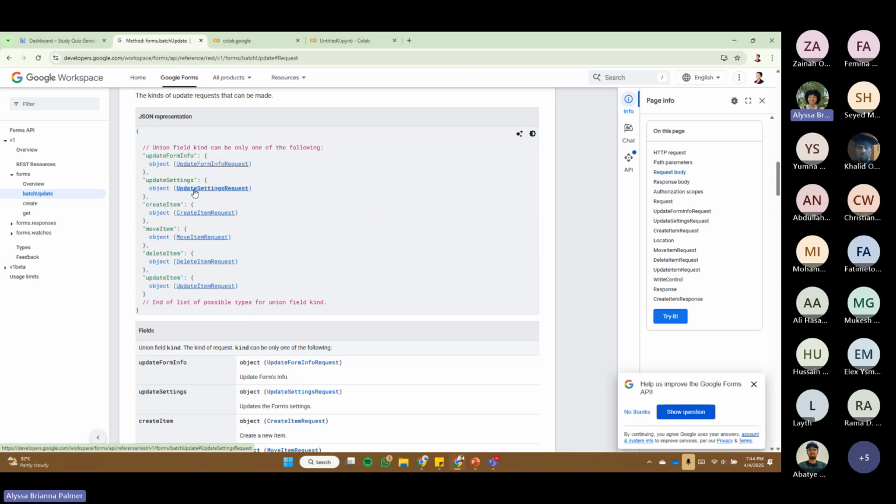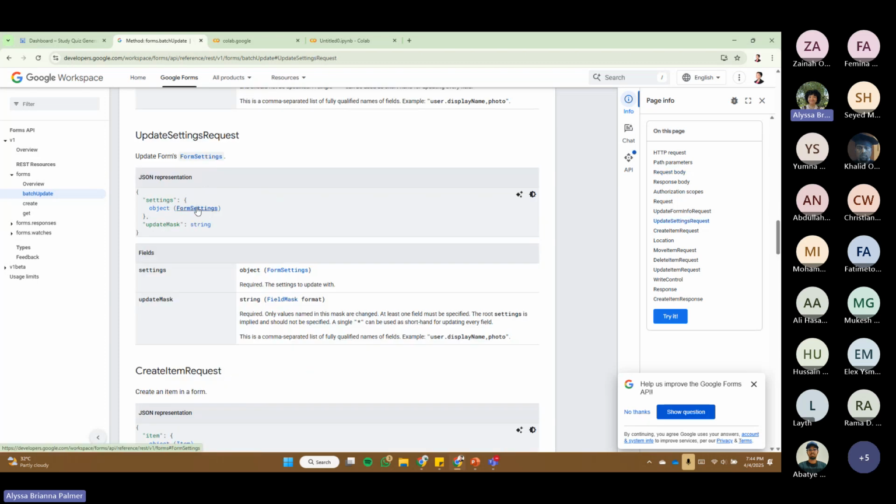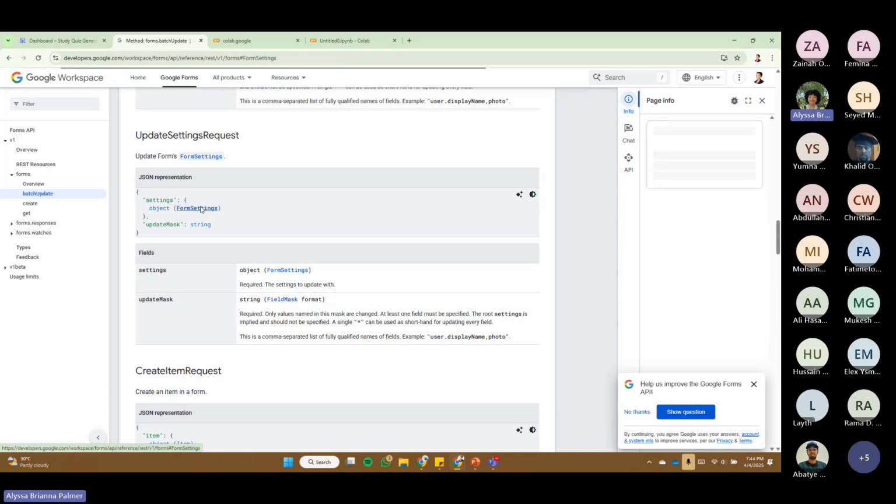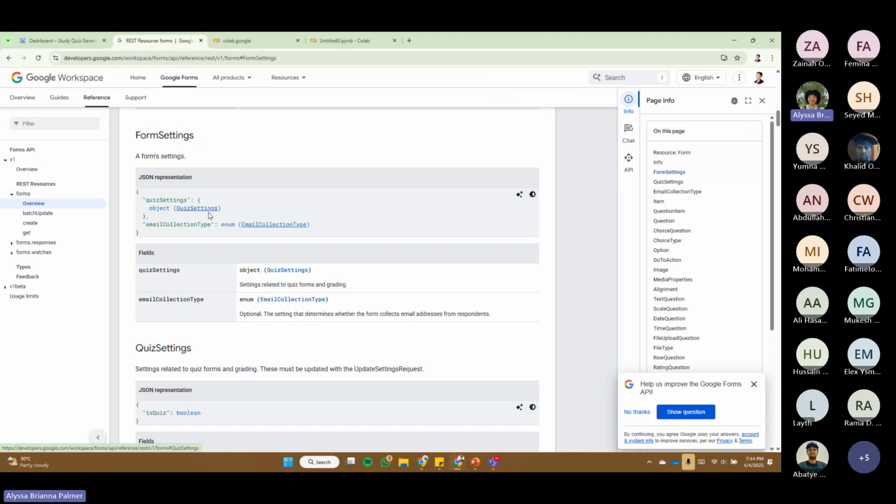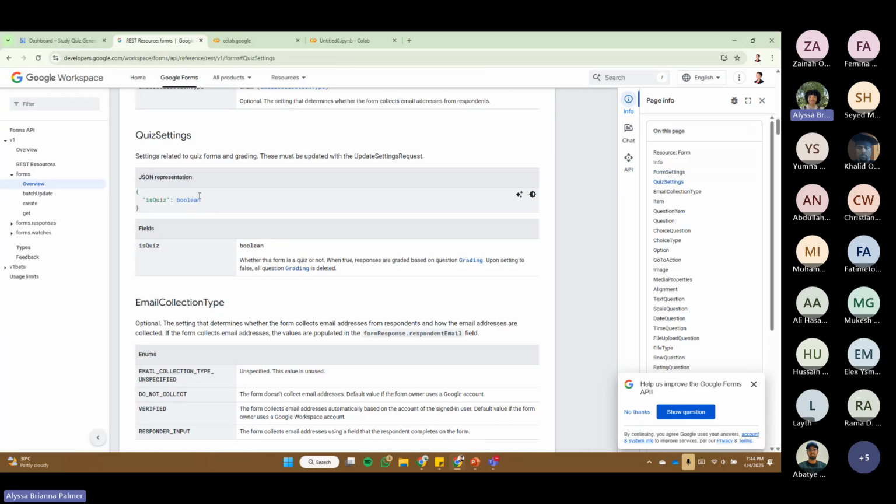So let's see what's inside the update settings. First, you select which setting that you want, and also the update mask. This is what you use to specify which values will be changed. You can just copy the path itself from the settings. I'll show you what I mean now. So inside settings, we have to do quiz settings, and inside quiz settings, you just set is quiz to a Boolean. So in our case, because we want this to be graded automatically, we will set this to be true.